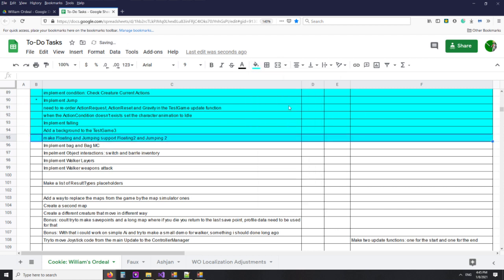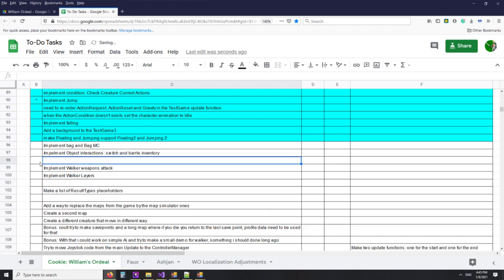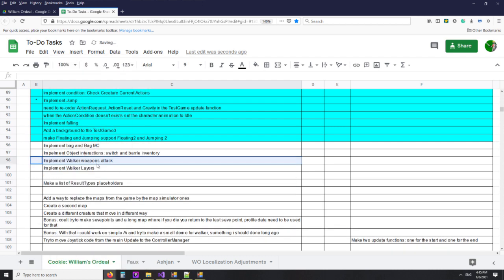Next step, we will try to work on objects, bags. Either objects and switches behavior, or the bags and items, or even the character layers to have hands and weapons to hold, but this is kind of after everything. This is like the last step. So yeah, I've had enough work for today.